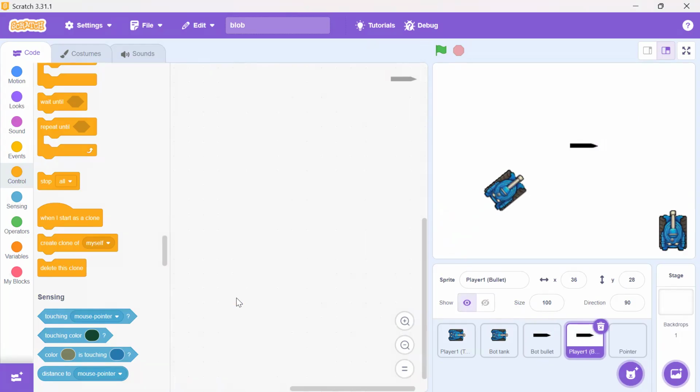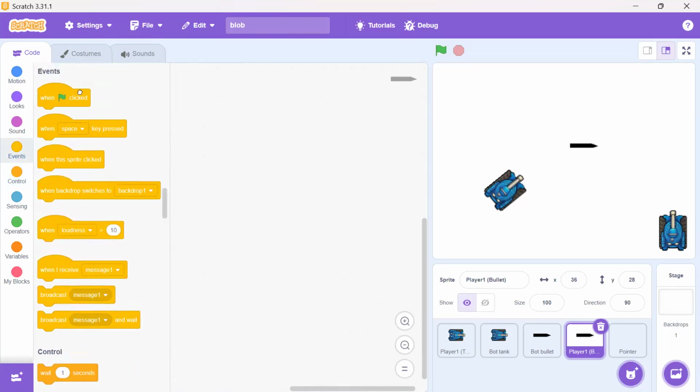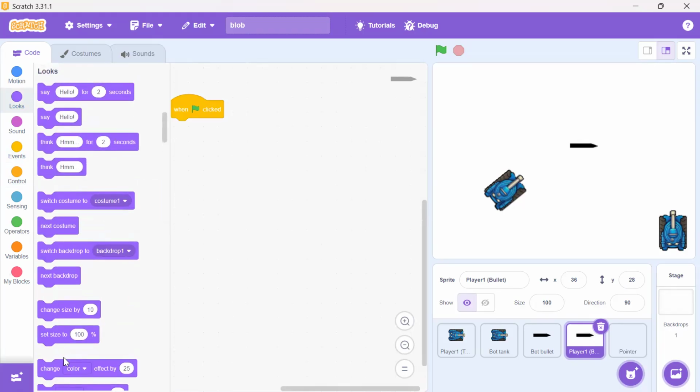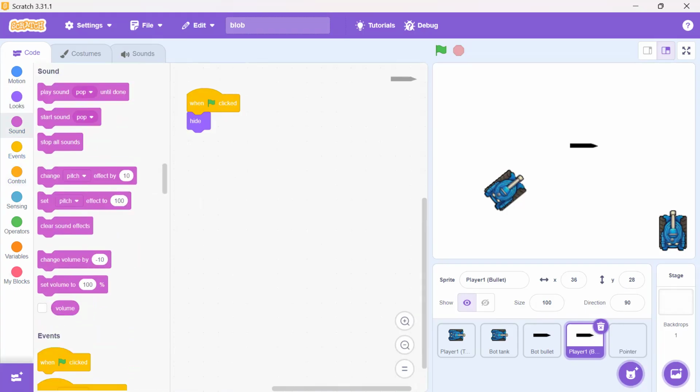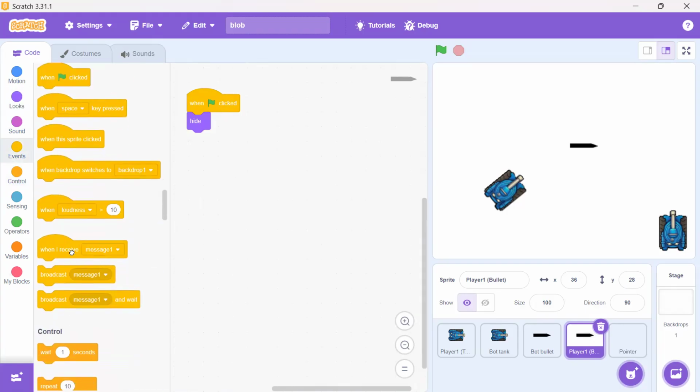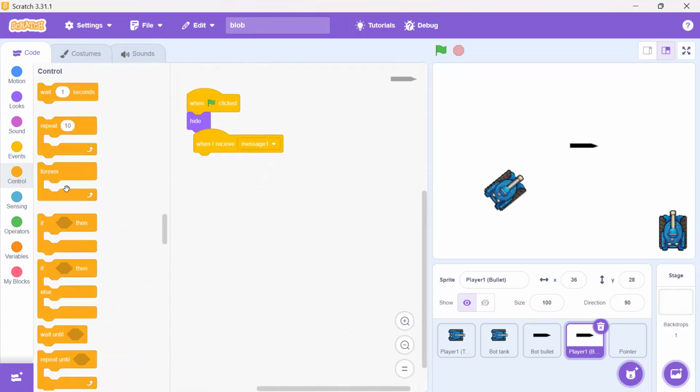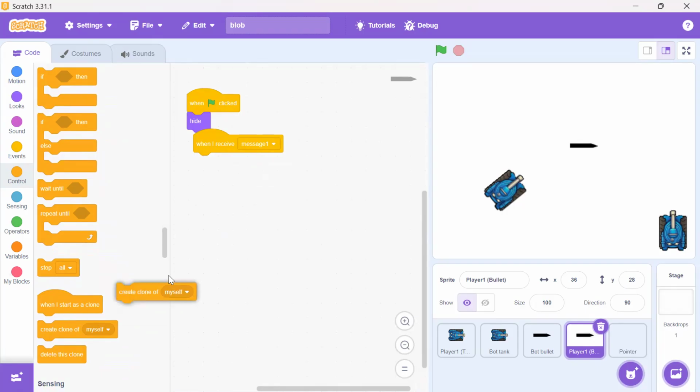Now let's go to player one, the bullet, and here we can start coding our own bullet. When green flag clicked, we're of course going to hide it. Now, when I receive, go to the events and choose when I receive message one. And we're going to create a clone, so go to control and, somewhere near the bottom, create clone of myself.